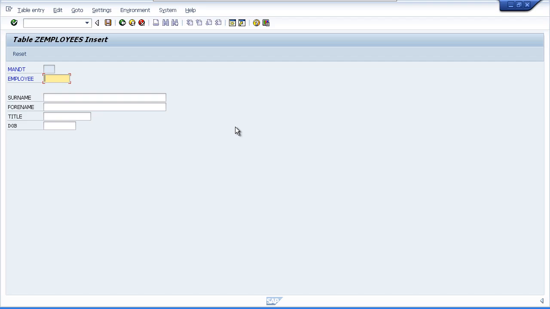Now before we enter some data, you'll notice the field names are the actual technical names of the field that we declared. For each field we entered some field labels, so I'll show you how to change the look of the screen so the field labels appear instead of the technical names.